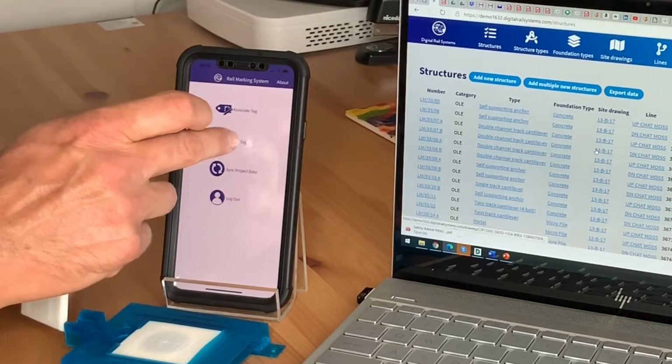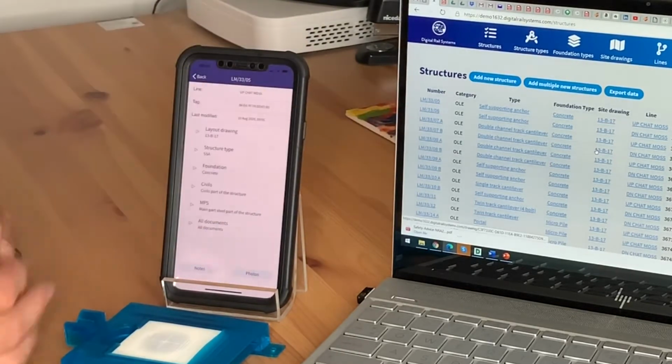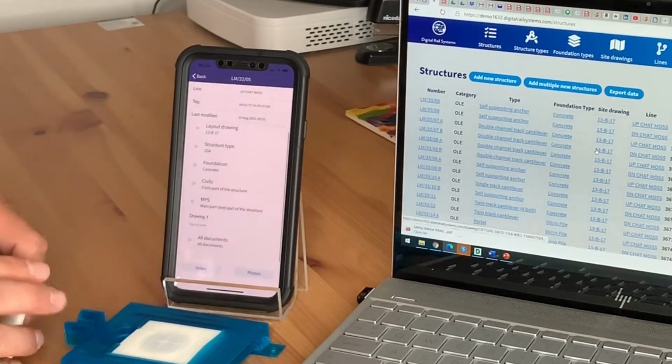I'm now going to scan the tag. Tag scan, and all the design information for this particular structure that's on our database appears on the app. We have our layout drawings, structure type, foundation type.